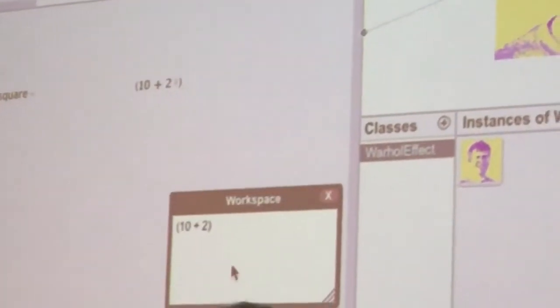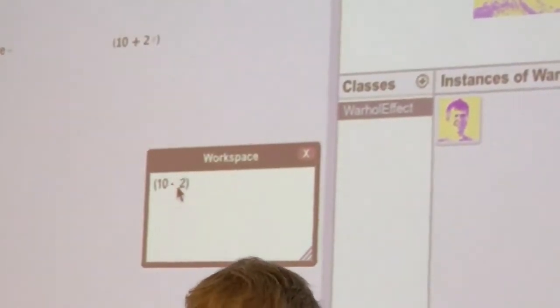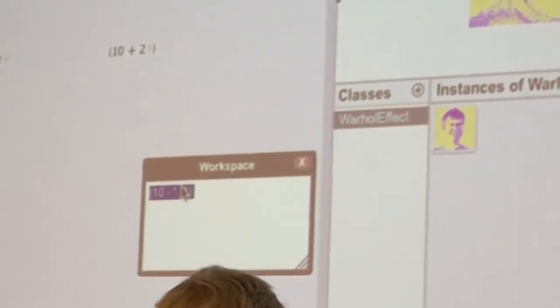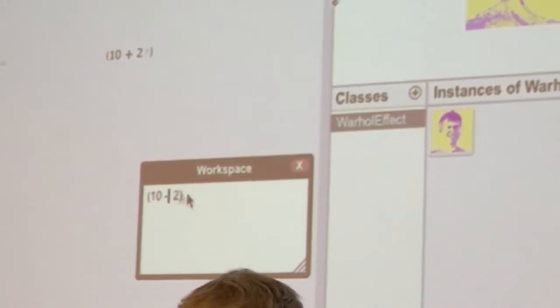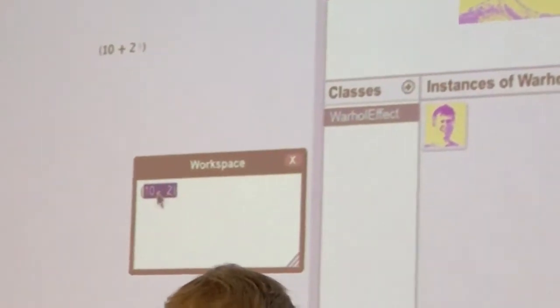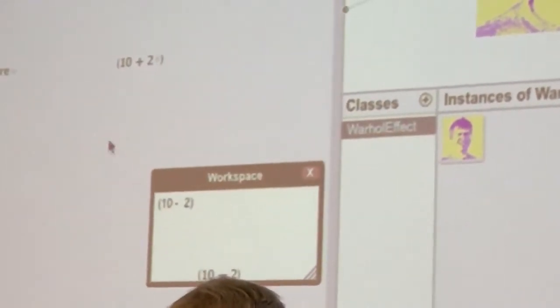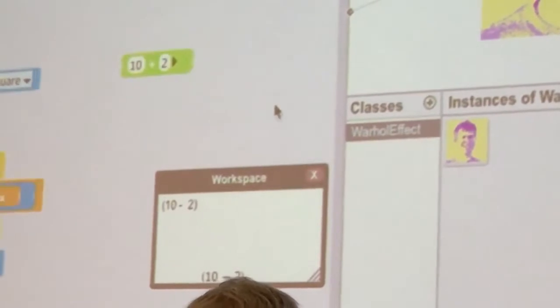So this is really the text code, and you can edit it and you can make syntax errors and try to blockify it, and it won't blockify. There's a command: if you select some text and you select blockify, it will turn that back. Actually, it's easier to see if I go back to blocks mode. You'll turn that back into a block.